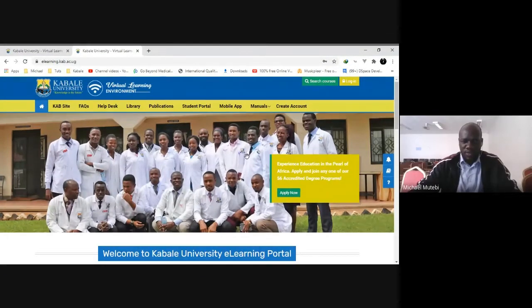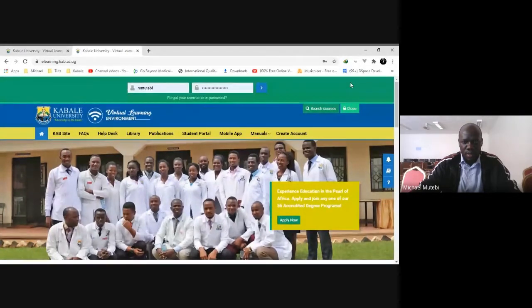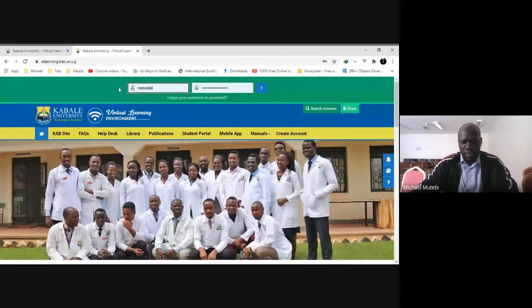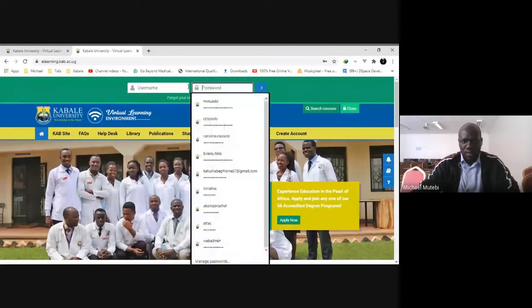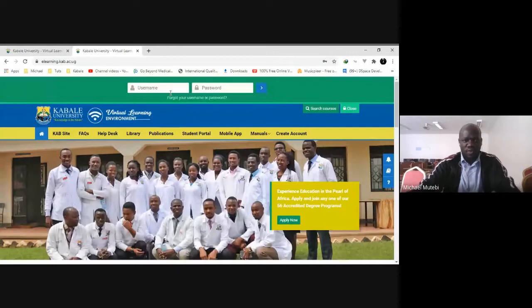After you get to the e-learning platform, the next thing to do is to log in. If you have a username and a password, you click the login button here in the top right corner, and you'll be presented with two login inputs, one for username and one for password. So you put your username here, you put your password, and then you click to login.